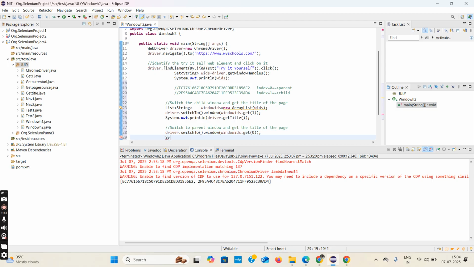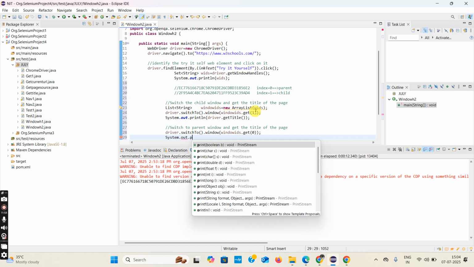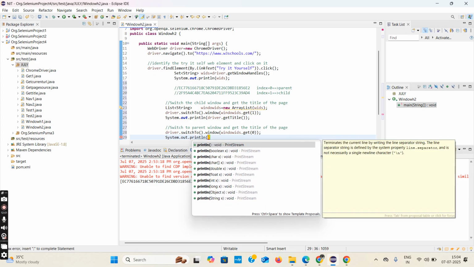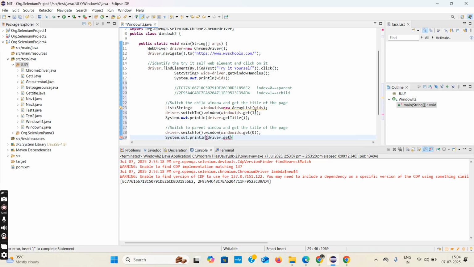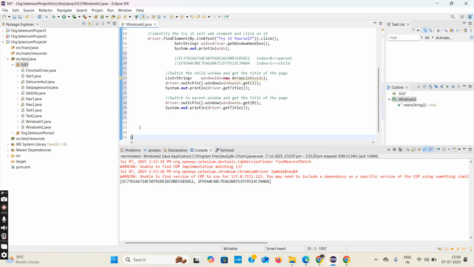Okay. Next System.out.println. Now we can get the title of the page. So driver.getTitle. Driver.getTitle and run this. Okay. First the child window will be displayed and after that the parent window. Okay, here it displays the child window title and then the title of the parent window. Save this file and run it once.